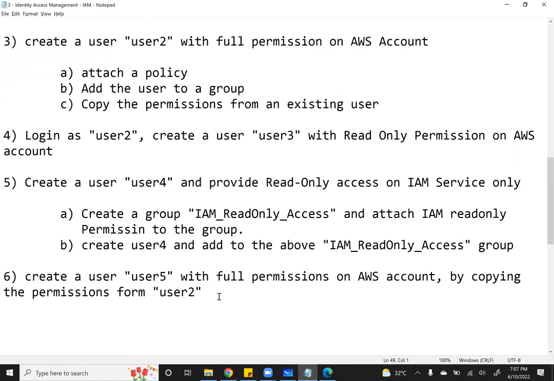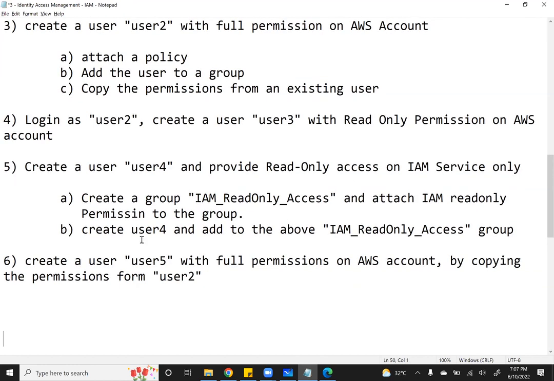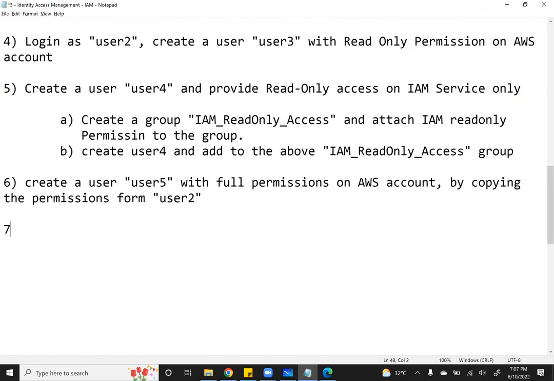So I am the root user, or you are an administrator. Someone asked you what are the permissions applied to user 5? How to check that? The requirement is to check the permissions applied to user 5. I would like to see what all permissions are already given to user 5, because every year they will do a review: is there any unnecessary permissions applied to a user?